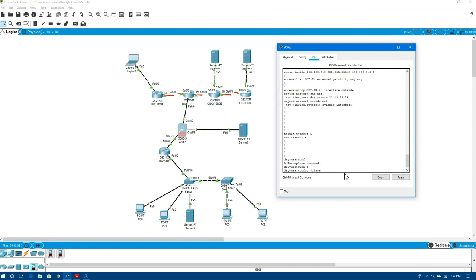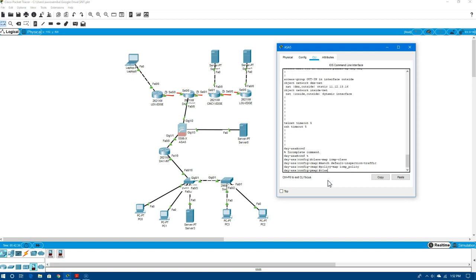Okay, so let's go ahead and create a class map here really quickly. And we'll call it ICMP. And we'll match the default inspection traffic. We're just setting up this class map so we can add it to our policy map. We're going to tell it to go ahead and inspect ICMP. And then we're going to add that service policy, ICMP policy, to the outside interface.